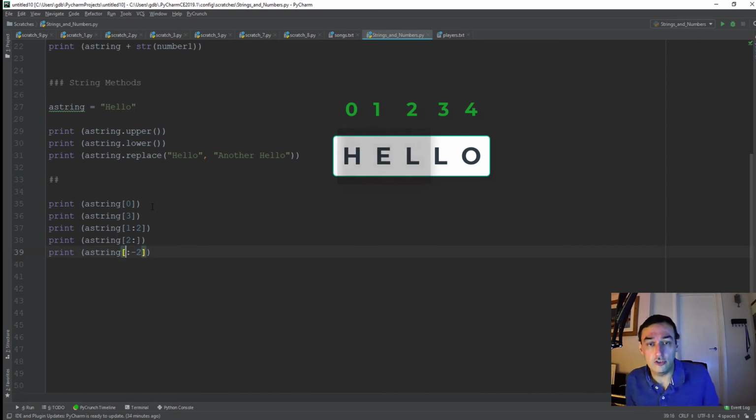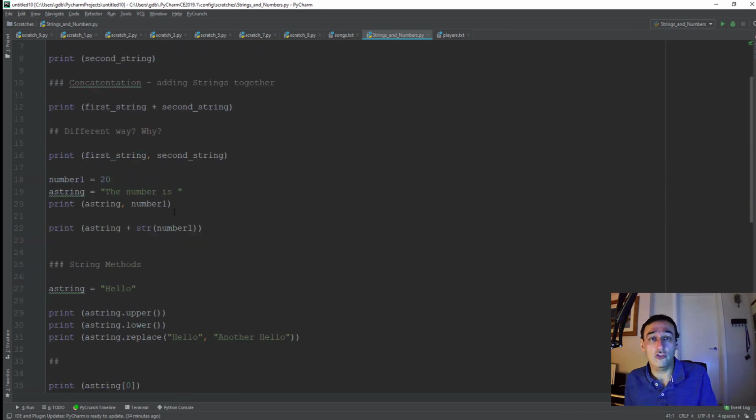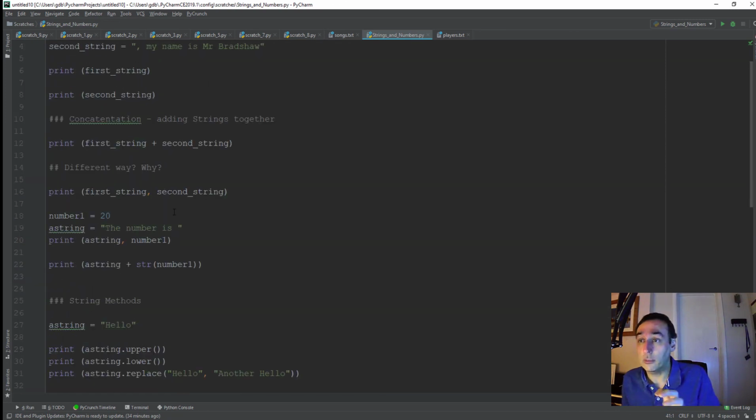There are other features. You can do numbers in between, and you can count backwards. You can start from the higher number to a lower number if you wanted to go backwards through the string, to reverse the string, for example. So that is strings, and we're just showing you some of the bits there. Following this, there'll be some exercises you can practice manipulating strings. Thank you.